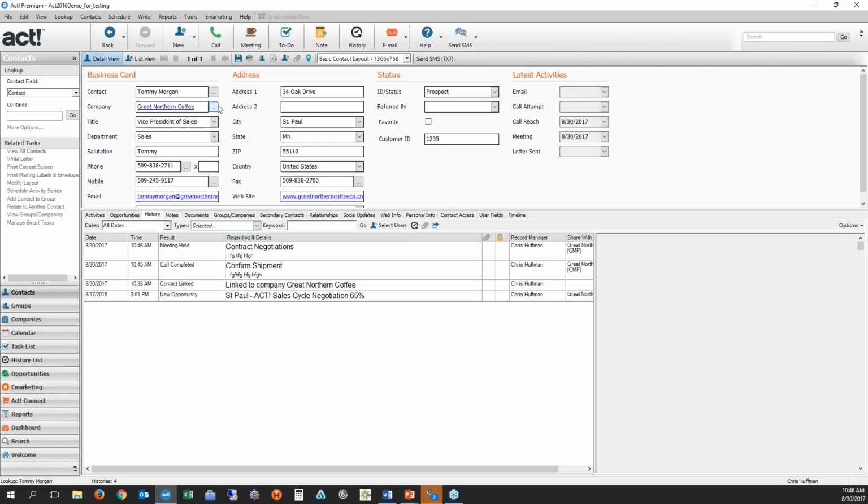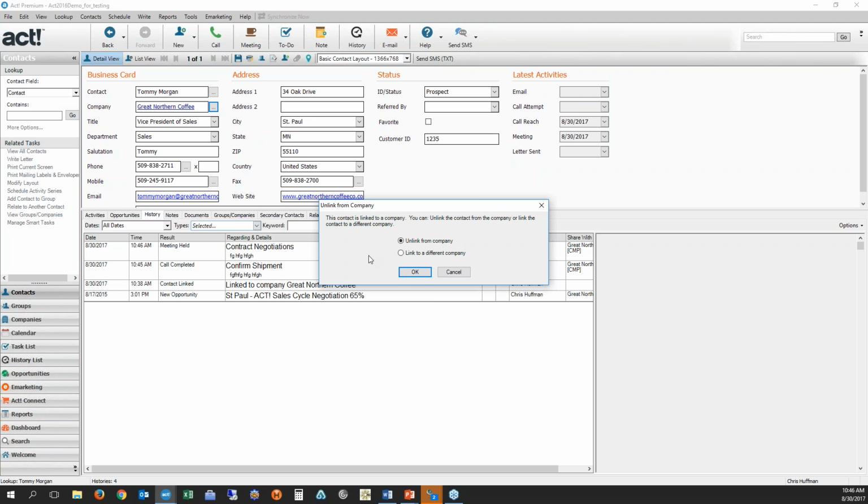Excuse me, the company record. So remember, this is the link to company. It's also the unlink. So it's a toggle. So I'm going to click the button. I'm going to unlink.